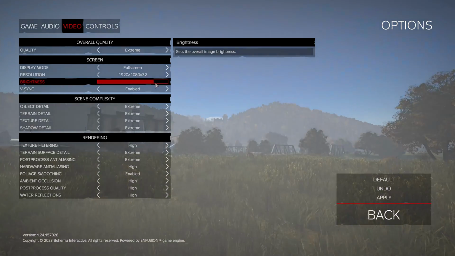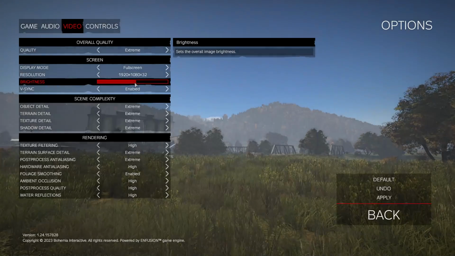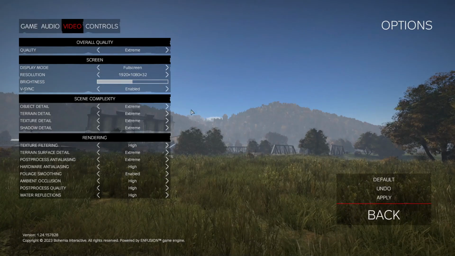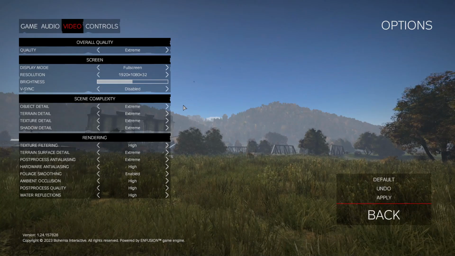Brightness, this really depends on what you want. Too bright, of course, is going to look bad. Too dark is going to look a bit dim. Just play around, put it back in the middle. After we're done with that, VSync, we're going to disable this as we really do not want it.